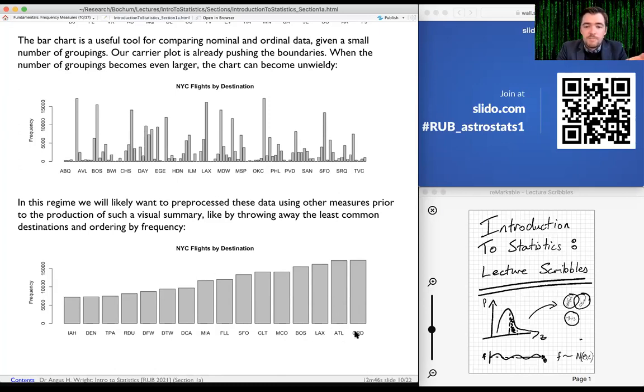Okay, so we can see that the most common destinations here are LAX, so Los Angeles, Atlanta, and ORD is Chicago O'Hare Airport. So these 3 are the most common destinations for flights out of New York. And so this is just an example of how you can use this graphical representation in order to understand the data set for qualitative data.